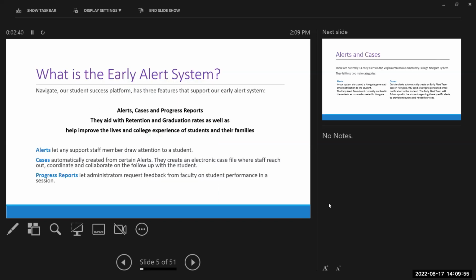So the first question is, what is the early alert system? So we have Navigate, and that is our student success platform. And basically it has 3 features that support the early alert system. So we have alerts, cases, and progress reports. And all 3 of those aid with the retention at the college and graduation rates of students. And it also can help the lives of the students and their families as well.